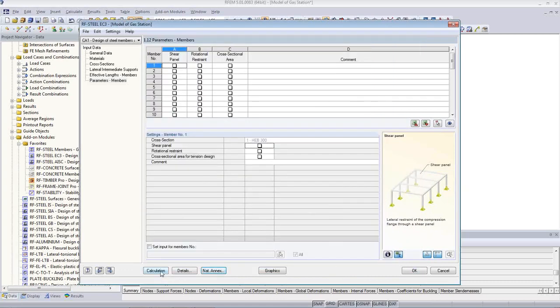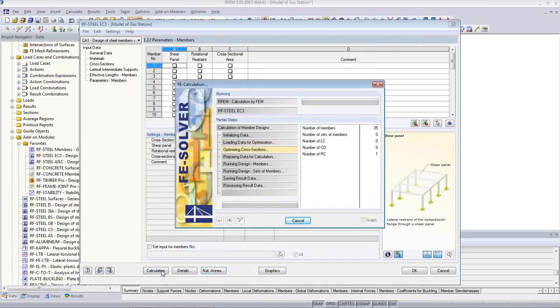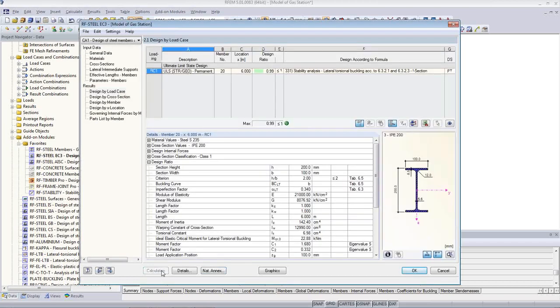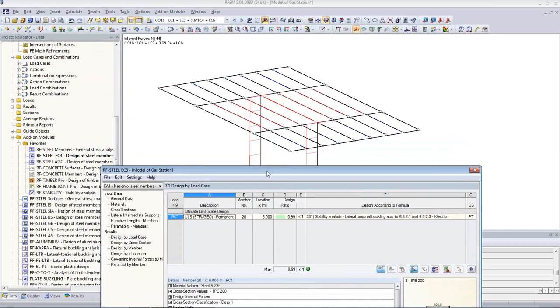Okay, we run the analysis. We get now the optimized results. In RFEM 5, RF Steel EC3 was increased in speed. It's much faster now than it used to be in previous versions. We have here now an optimum result of 99%. We see here design by load case, and we see here the highest design ratio is at member 20 at location 6 meters. If I pull it down, I should be able to see where it is.